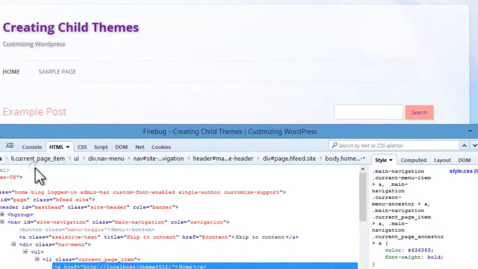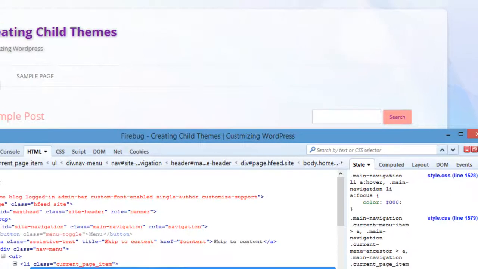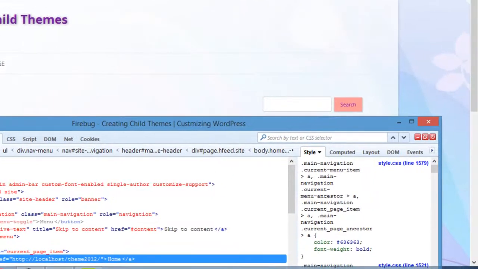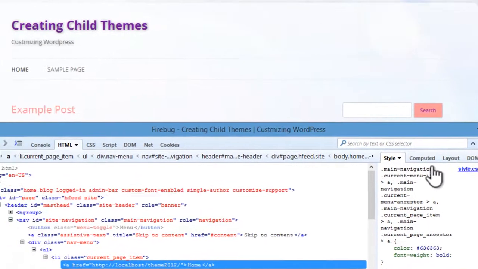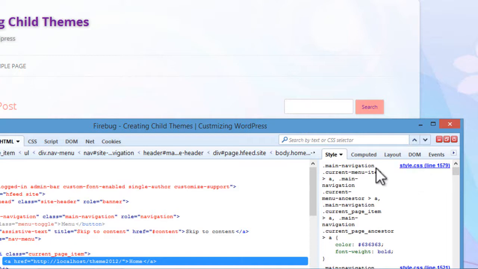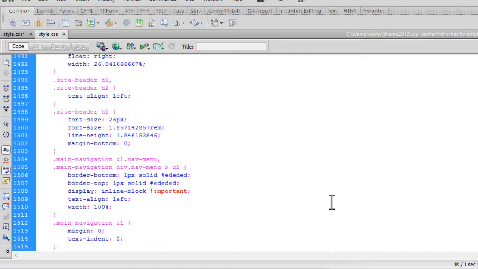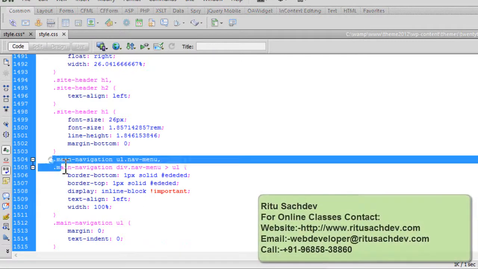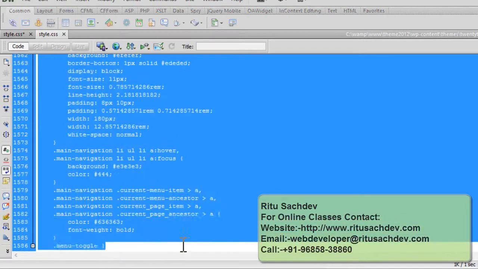So let's again inspect this element with Firebug. You can see this on the CSS, the cascading style sheet. When I remove my cursor, it changes and jumps to line 1579, and now it has style from line 1528. Focus here. See, 1528, 1579. So let's see this chunk of code on the parent style sheet. Here on line number 1504, let me grab all of these CSS properties.